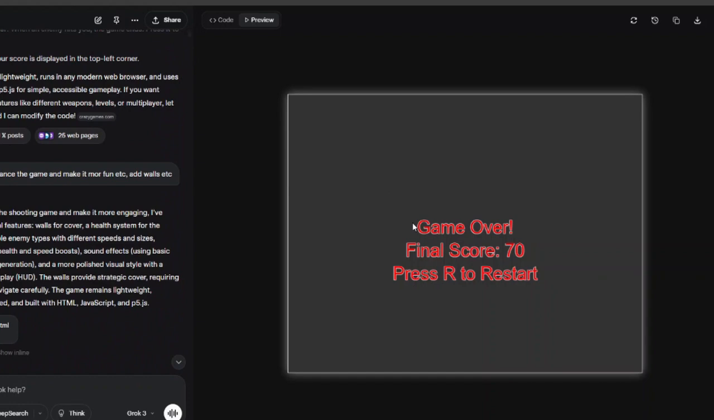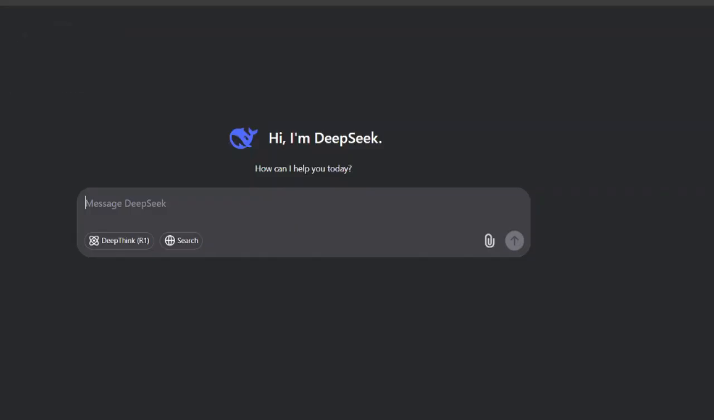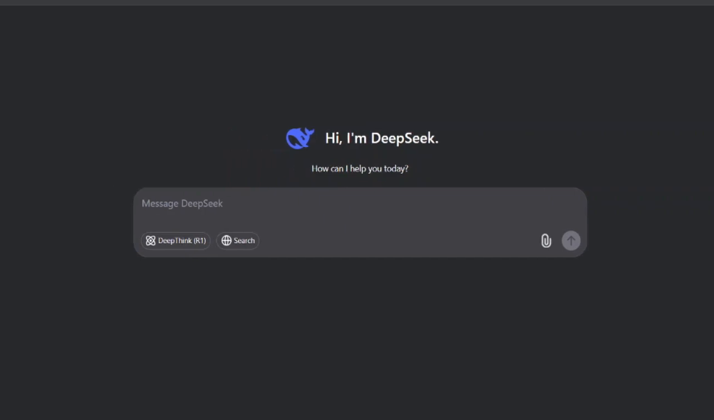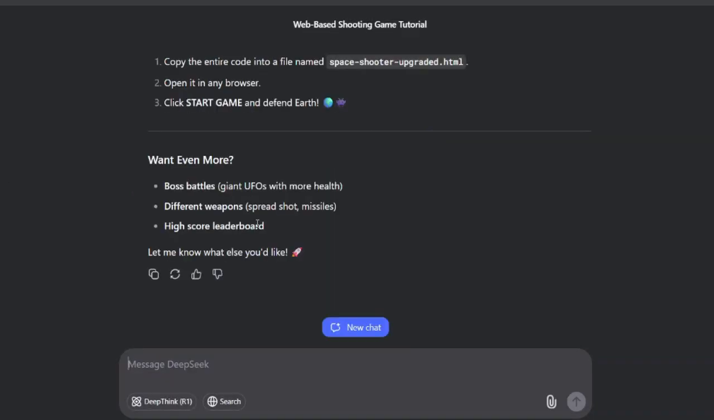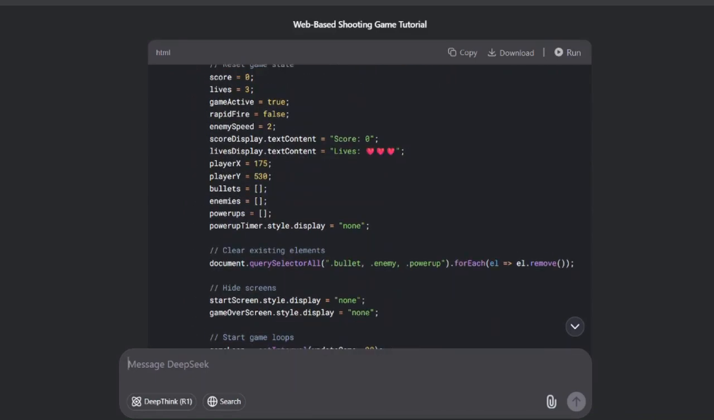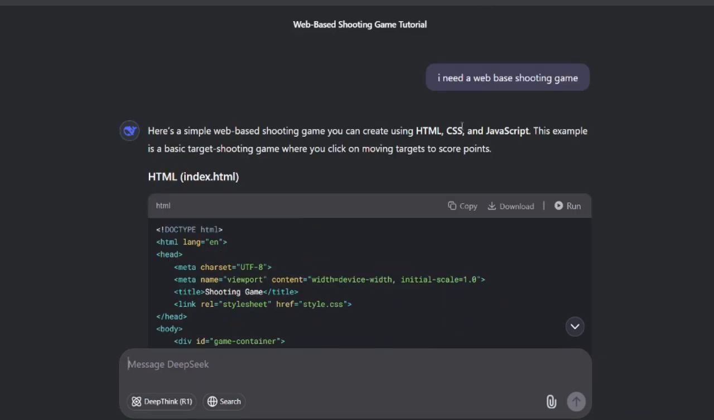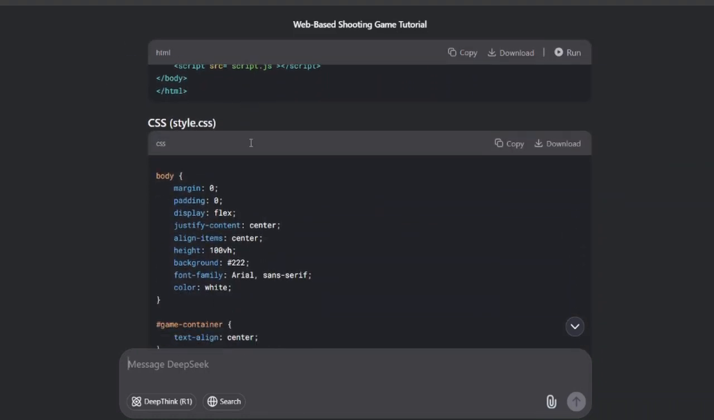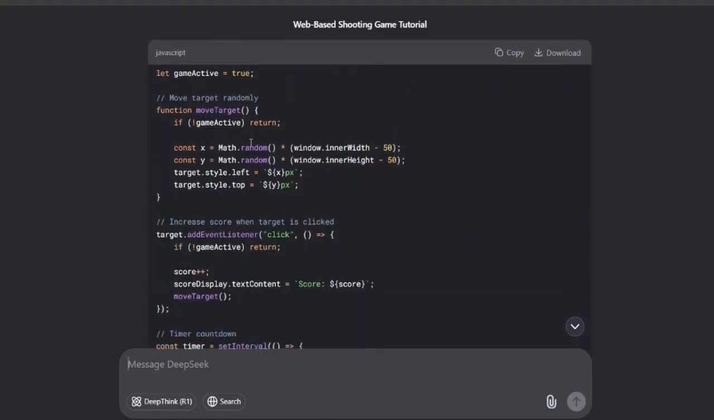That is that. So I'm going to go to DeepSeek to perform the same thing for us. I will give him the same code, everything, so that we'll see what he'll be able to do for us. I've given the same code to DeepSeek, everything. I told him I need a web-based shooting game, just like we did to Grok. So it gave us this, but the code is actually together.